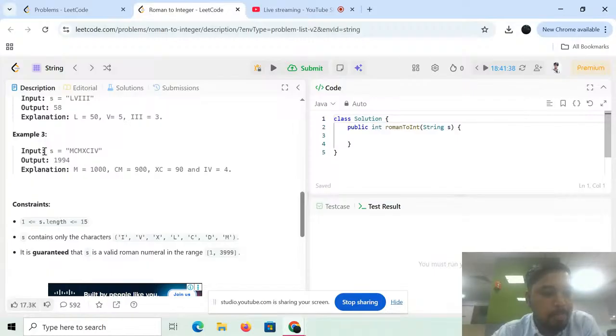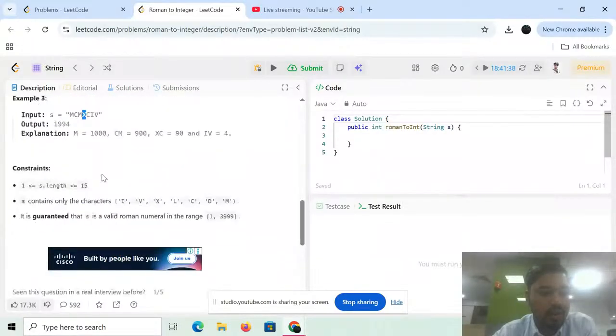Similarly for this one, MCMXCIV. M equals 1000 and CM equals 900 and XC equals 90 and IV equals 4. So XC equals 90, why? Because C equals 100 and X is 10, so this condition is applied. 100 minus X equals 90 and 5 minus 1 equals 4. We add all those values and then print the value as output.